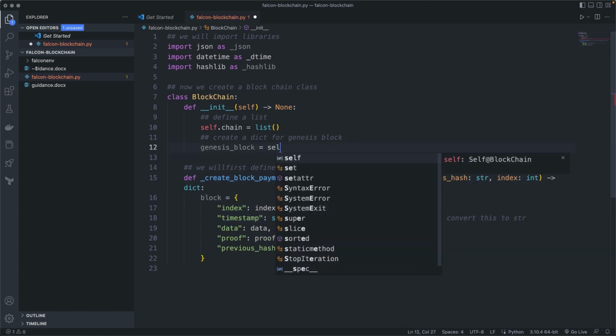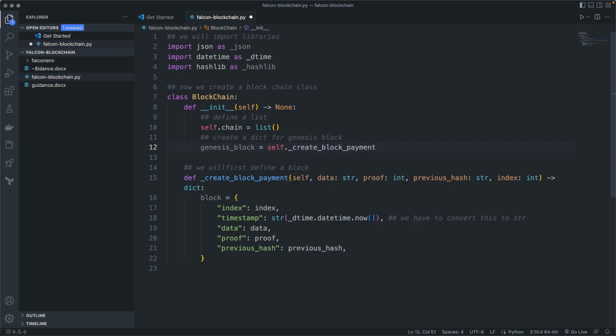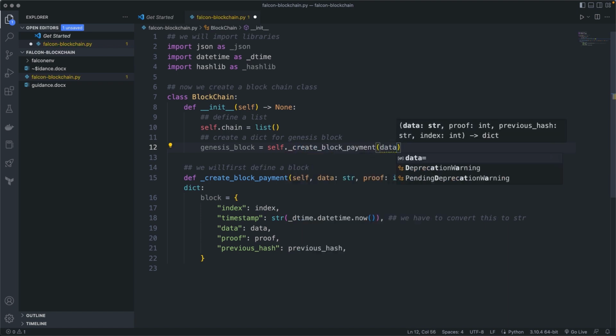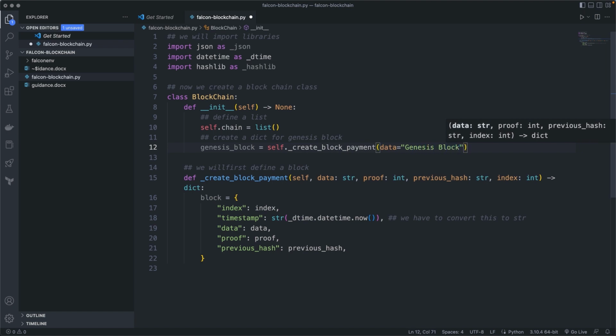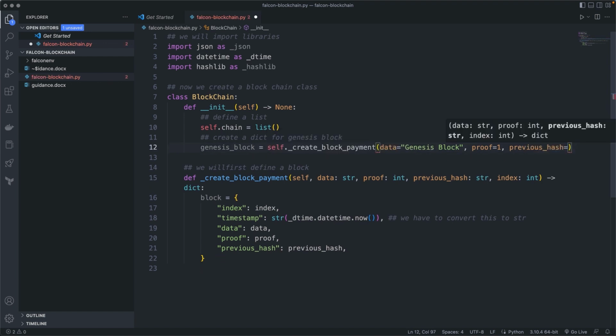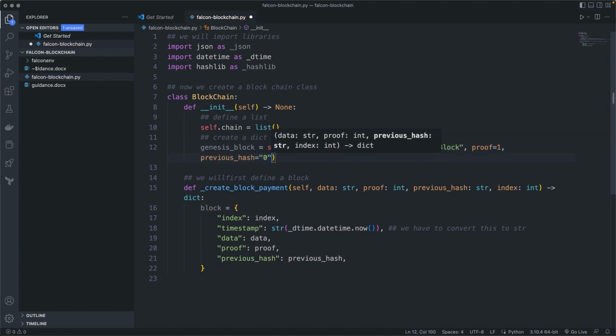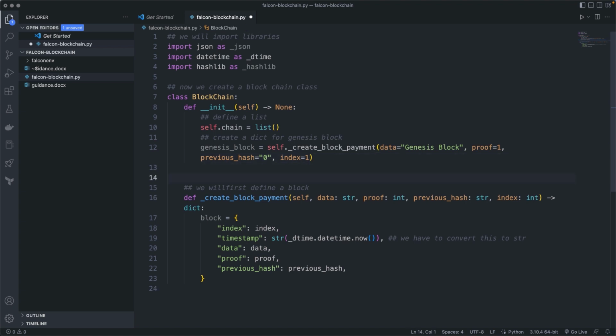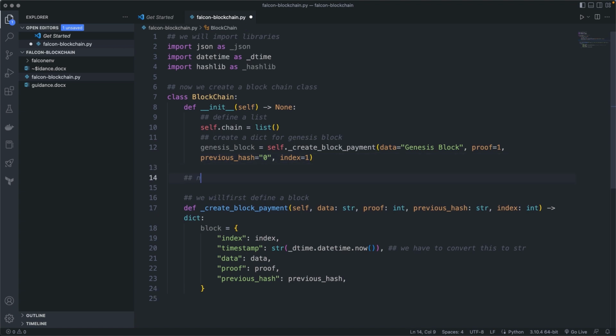And now I'll initialize a Genesis block, and there I'll just give some random name as Genesis block to identify this is the first block. Proof I'll start with one. Previous hash will keep it zero because there's no hash value. And index I'll keep one because we'll have to increment this index value, so I cannot go with zero. So I'll have to start with one.